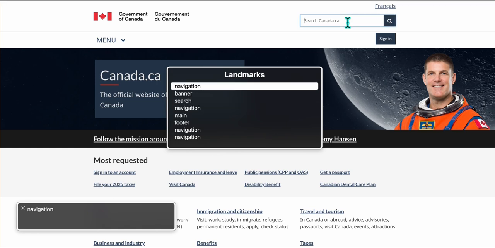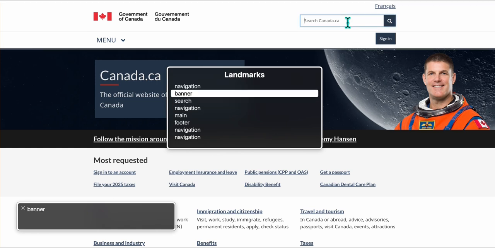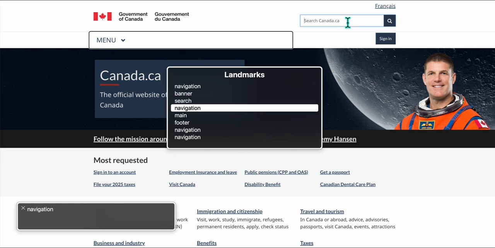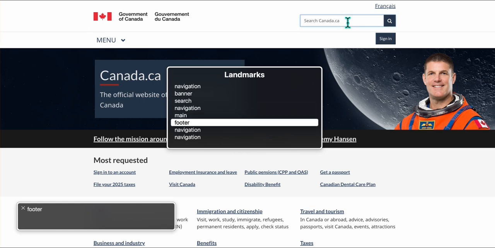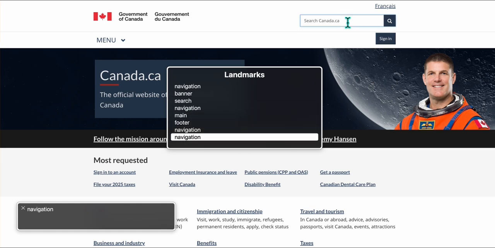Search, banner, navigation. It just said navigation. It didn't say main navigation or banner, any of those. Search, navigation, main, footer, navigation, navigation. Yeah, so I would highlight this as an issue that there needs to be clear labeling for the different navigation systems. So when you open it up in a rotor, you know clearly which navigation system you're talking about, right? If you want to reach there directly.